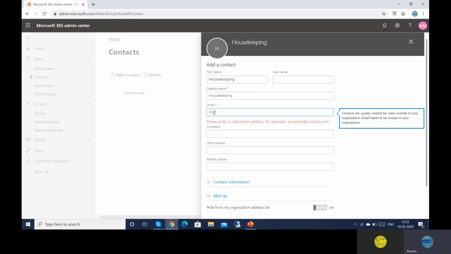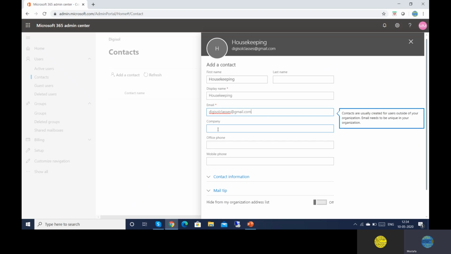I know dgsolclasses@gmail. So this is my email address, right? So here if I send a mail to or search this contact, this mail will be forwarded to this external email address. Company, office phone number, anything can be, mobile number, anything you can specify, right?